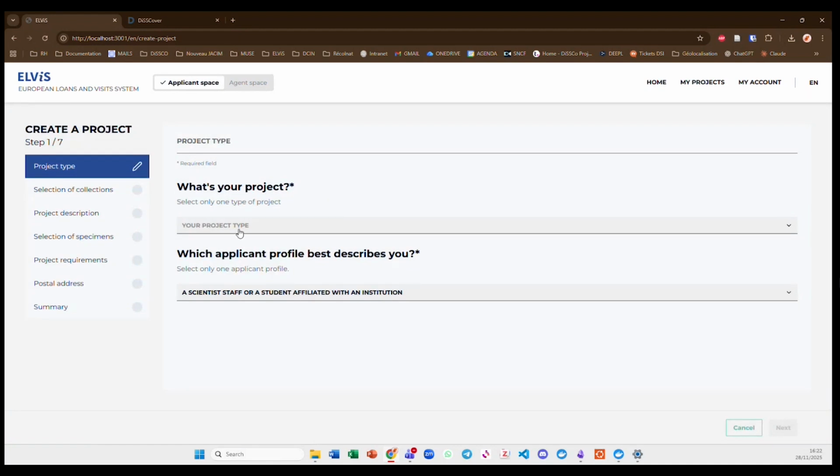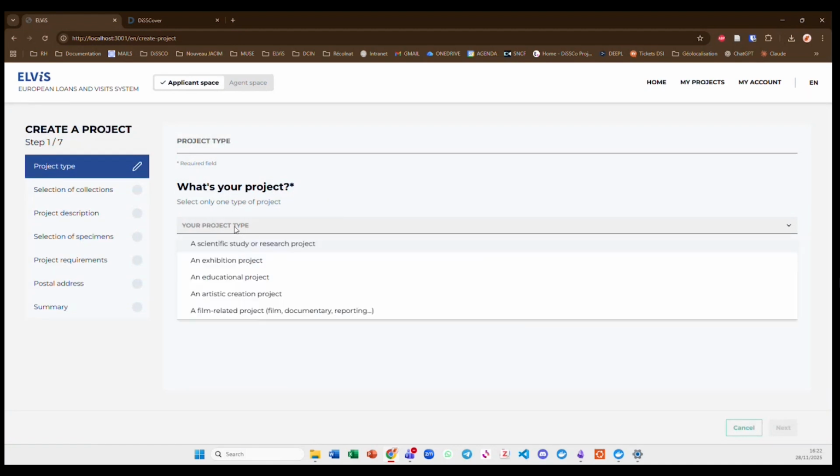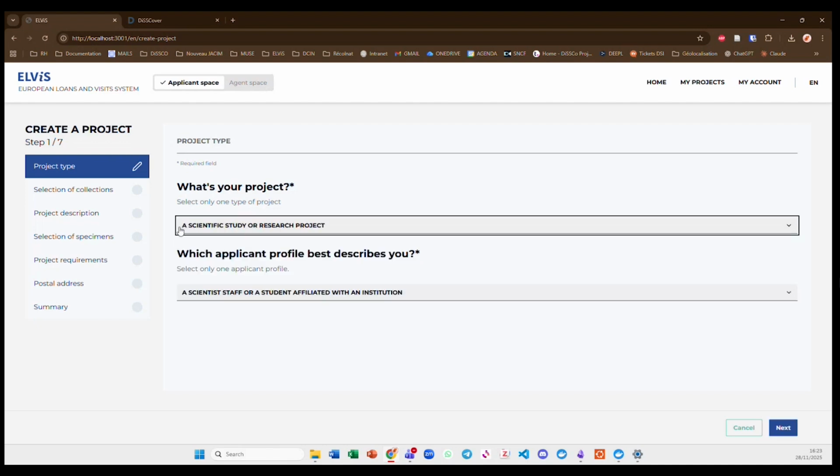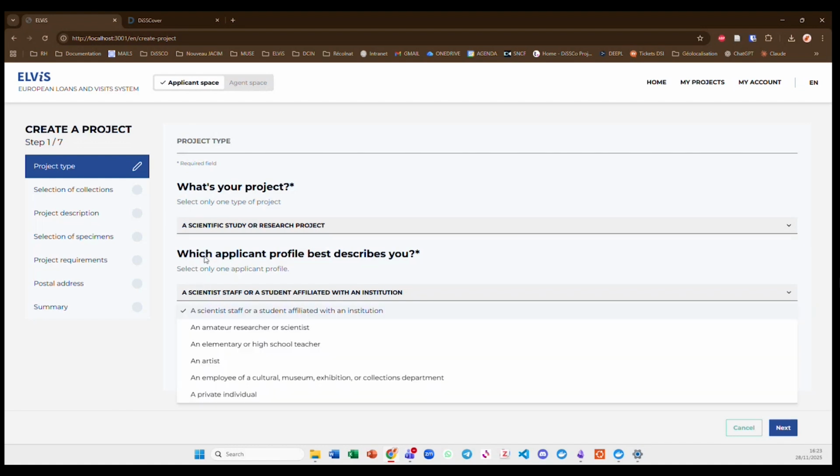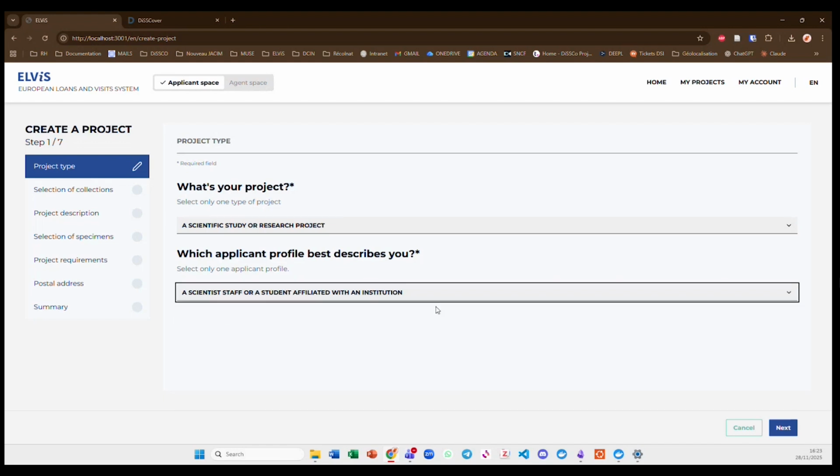I need first of all to specify my project type. This can either be a scientific project, an exhibition project, an educational project, an artistic or creation project, and a film-related project. I will select a scientific study or research project. Note that depending on what type of project I select, the following questions will adapt. This is the same for the applicant profiles. I will say I'm a scientific staff or a student affiliated with an institution.